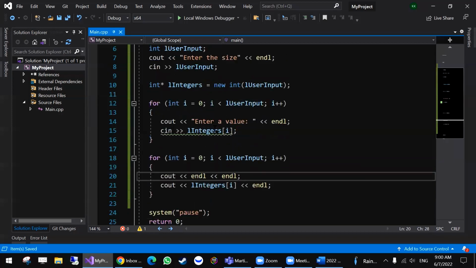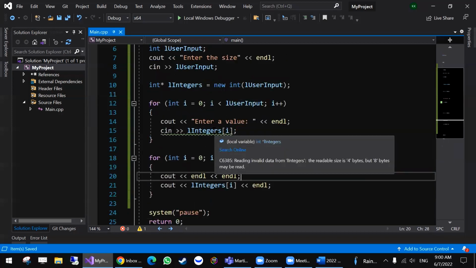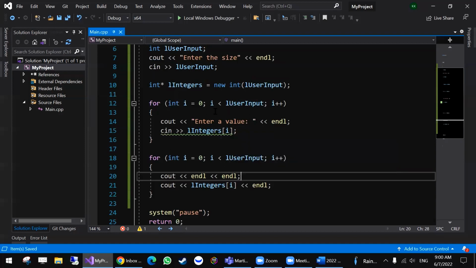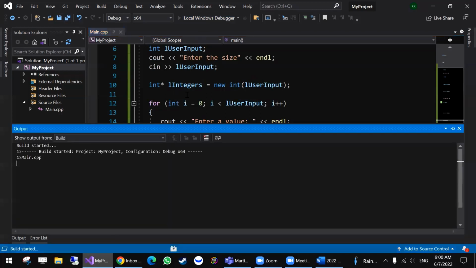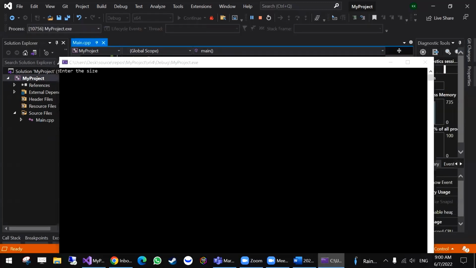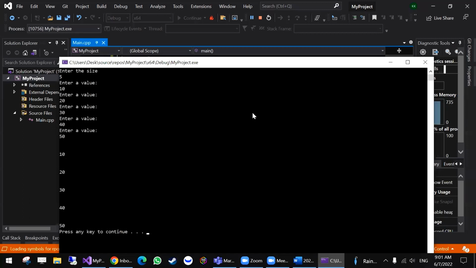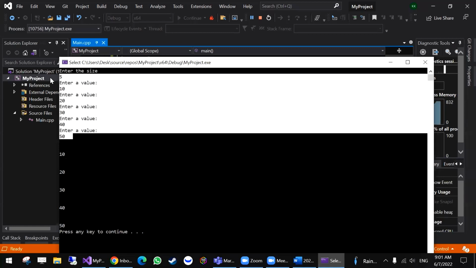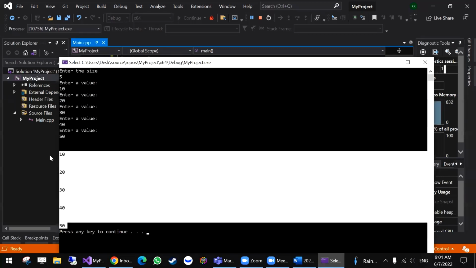What's the warning? Reading invalid data from integers. The readable size is 4 bytes, but 8 bytes may be read. That's fine. Run. So enter the size. I need 5. Then it's going to iterate 5 times. 10, 20, 30, 40, 50. Now that it iterated 5 times, I iterated again and displayed them.